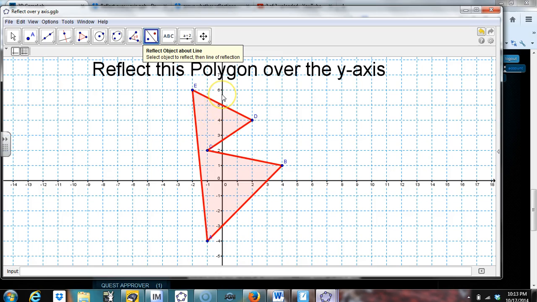It's going to select my polygon, and then I'm going to click on the y-axis since it's talking about reflecting over this y-axis, which would be this line right here. So I'm just going to click on it, and there's our reflection, right? We can see this nice symmetry with that shape. So that is just how we can do that in Geogebra.